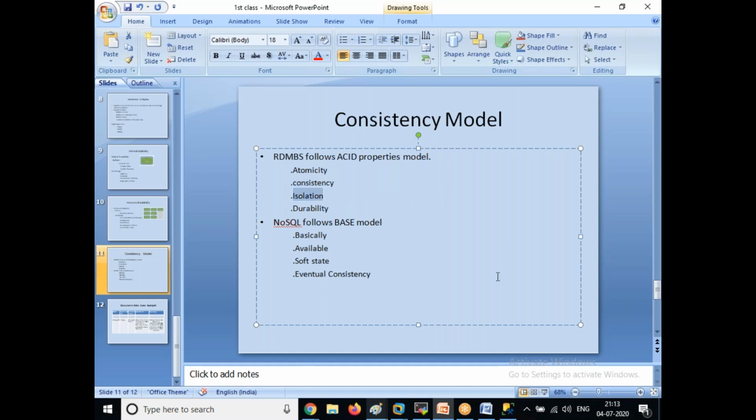Isolation means one at a time. If I'm doing a transaction on a table, it will be locked for you if you're writing. Any number of people can read in parallel, but write operations are definitely one at a time. If multiple people were allowed to write on the same object or the same row, data inconsistencies would be created. So all modifications should be isolated, one at a time, not in parallel, on any RDBMS system.